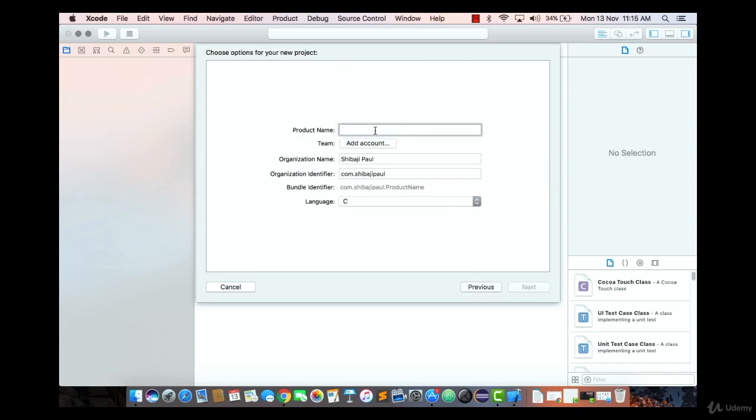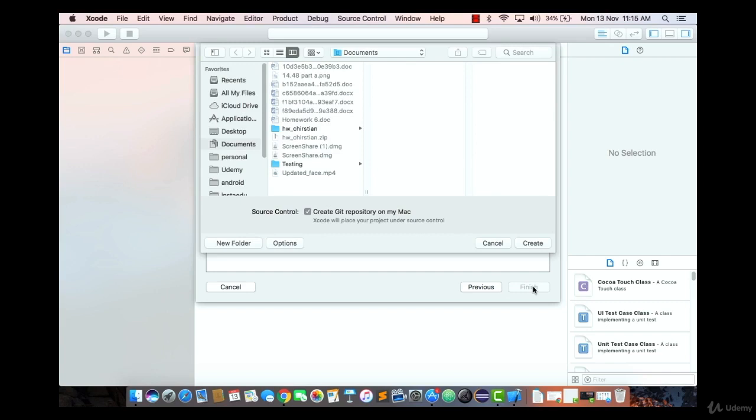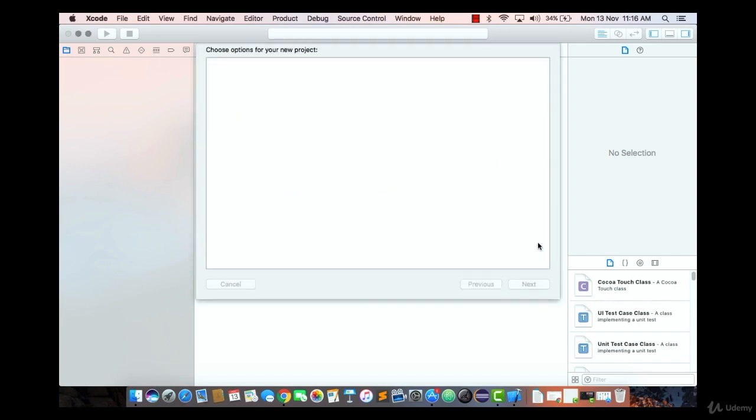Now here you need to type the name of the project. So I'll name it Test C Program. And then choose the language type as C. It should not be Swift or Objective-C or C++. It should be C because we are learning C. Okay, just hit the Next button, and then it will ask you to choose the location where you want to save this project. I'll choose my Documents folder and I'll hit the Create button.